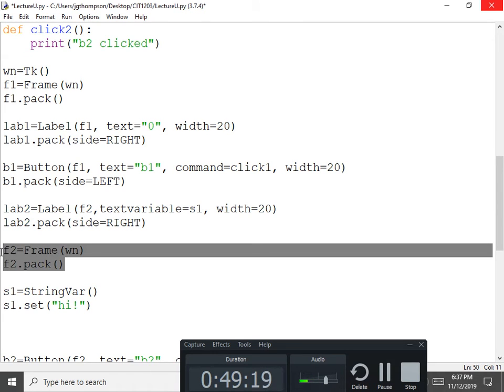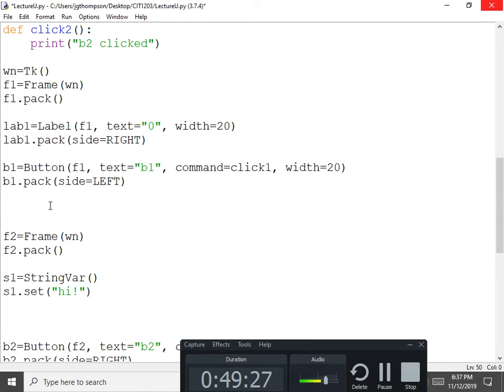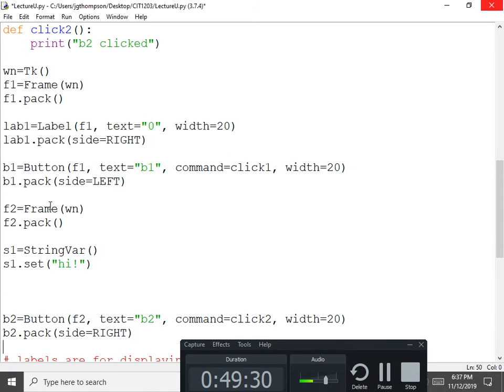It's like trying to use X before X has been input. It's looking for previous code. It's looking for F2 and it's not finding it. Gotcha. So that's why we place it after. So I need to cut that and move it back down to where it belongs.